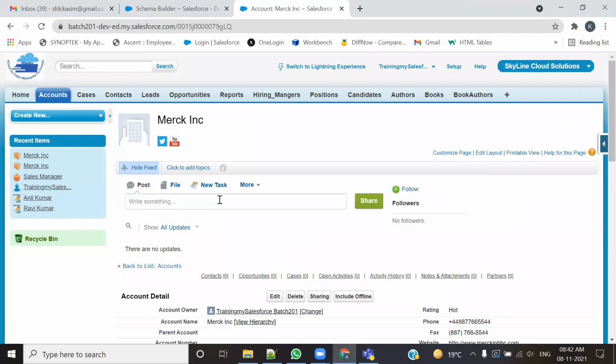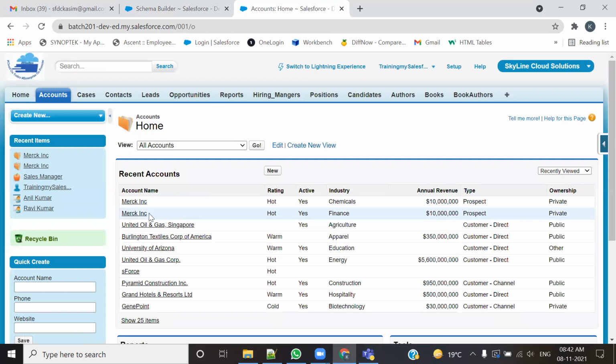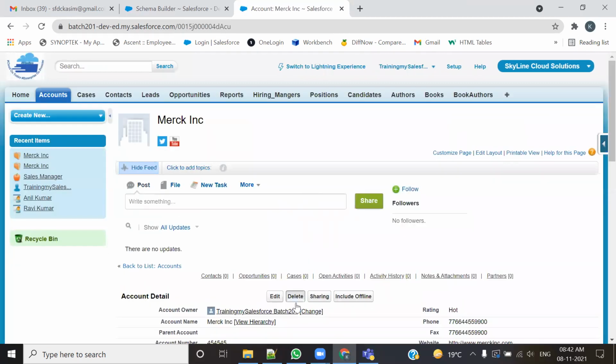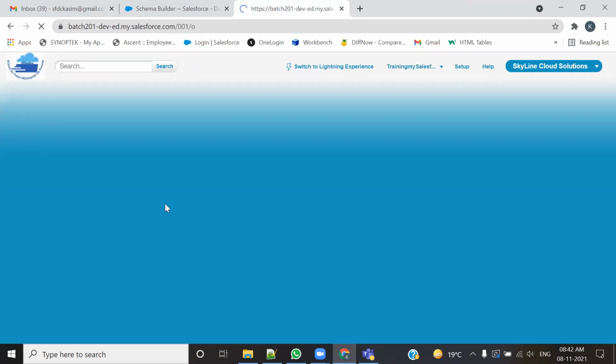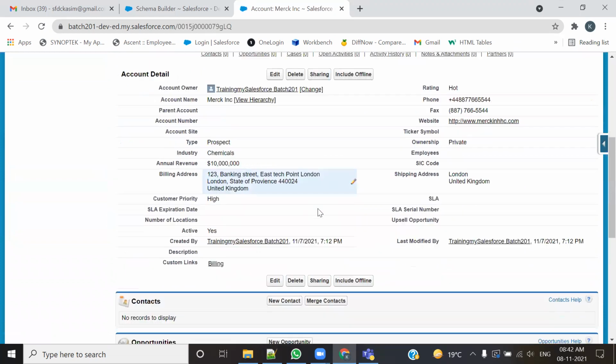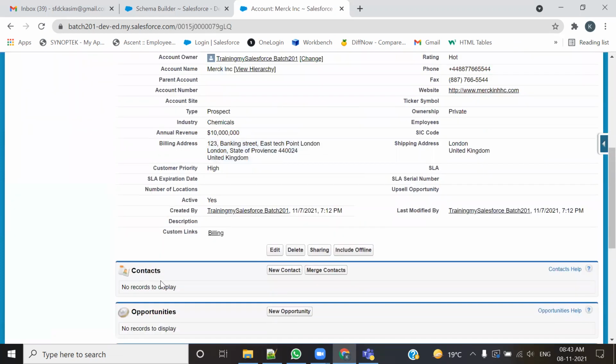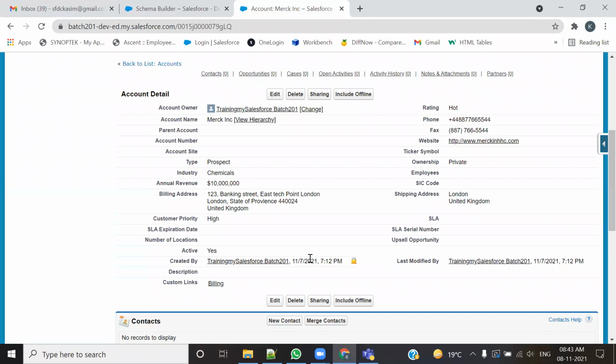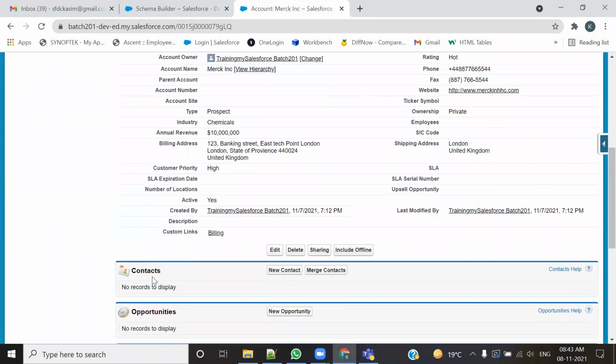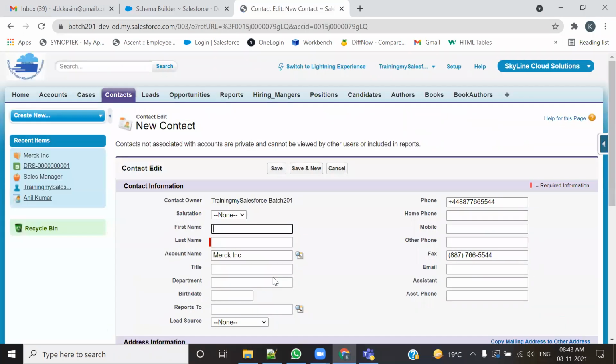Okay, so I created one of the records. The name is Merck Corporation. Let me now show you that record. Okay, we already have this record. Let me delete one of them. Now I have a record called Merck Corporation, and we see there's no contact for this record. There's no contact which is associated with this. So let me create a new contact.